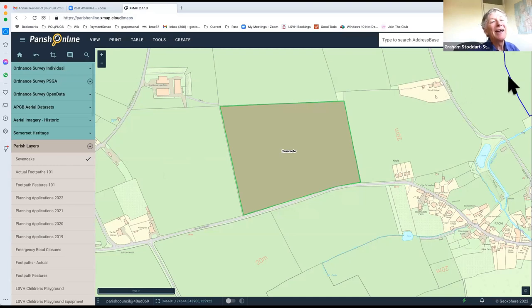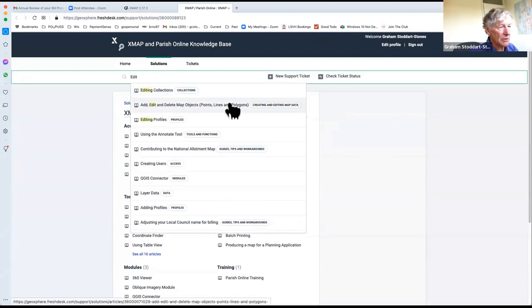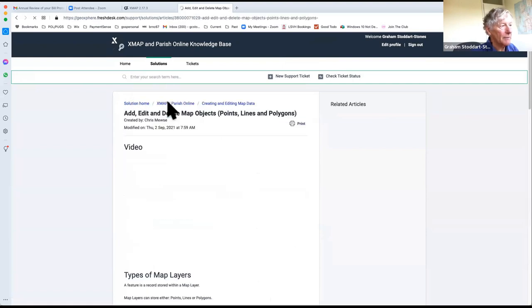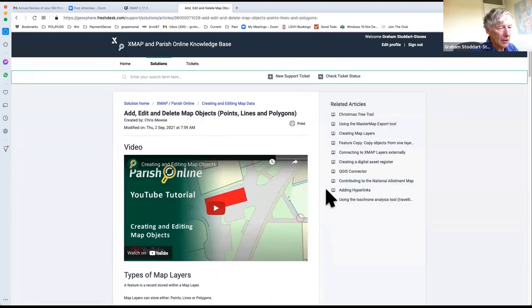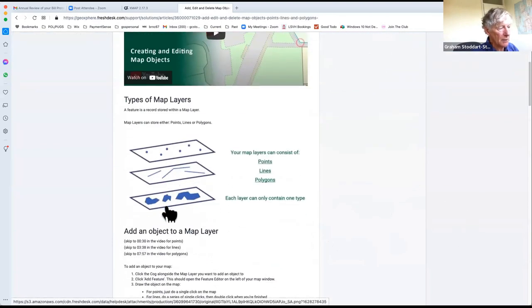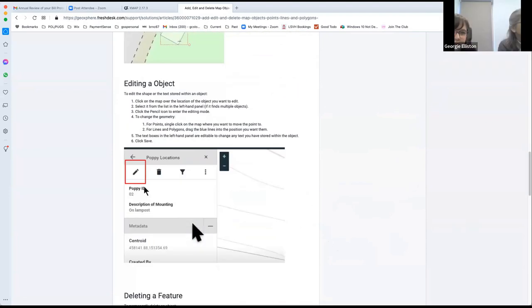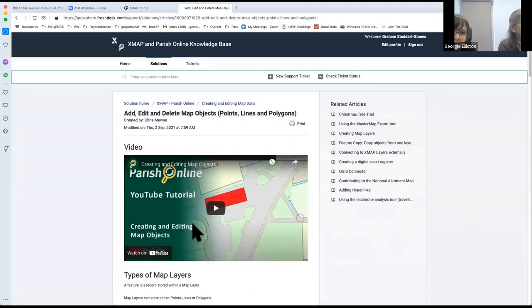So if you need help, come up to the cogwheel at the top, go down to help and support, and up pops this, and then you can just say, I want to know how to edit. So you type in edit, and here it tells you everything you need to know. And these are actually great bits of help. You get a little video that tells you how to do it, or if you're the sort of person that needs guidance, you want to go through it step by step, it takes you through it step by step. It really is a very helpful little system.